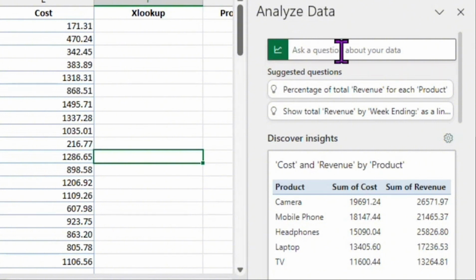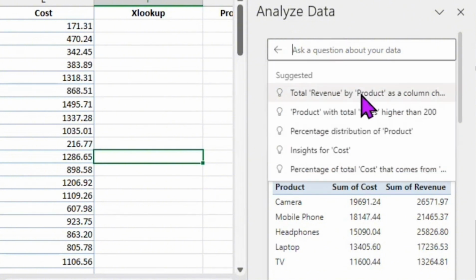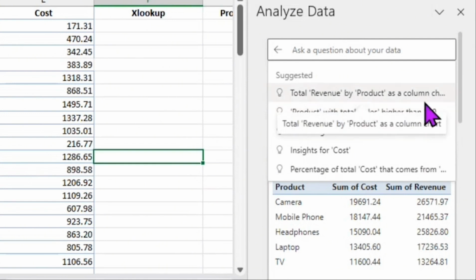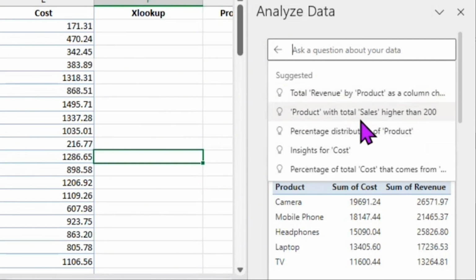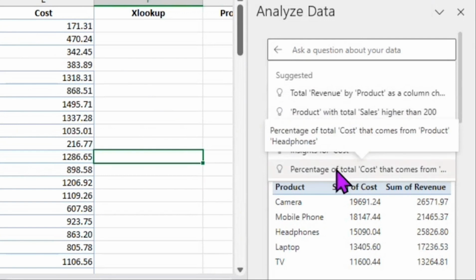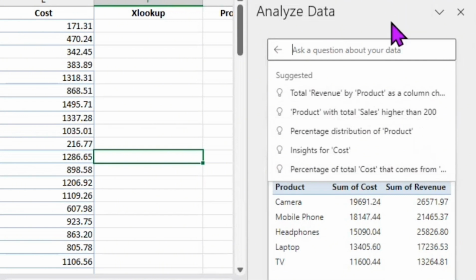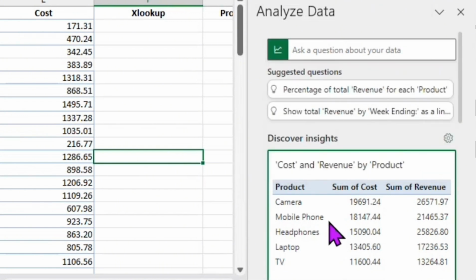So right here, it's telling you, go ahead, ask a question about your data, right? As soon as I click inside of there, look what happens. It's already pulling up some standard questions that you might already want to ask. It's already putting it in there for you. So you don't even have to type, right? What is the total revenue by product? What is the product total sales? What products have a sales higher than 200, right? Percentage of distribution of product. Give me the insights for our cost. What was our cost?